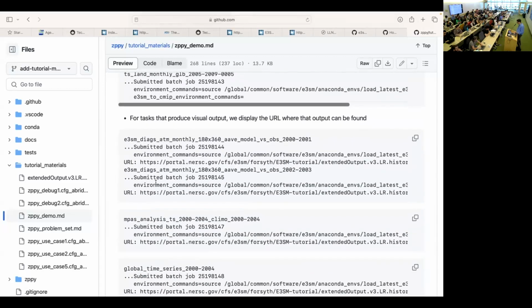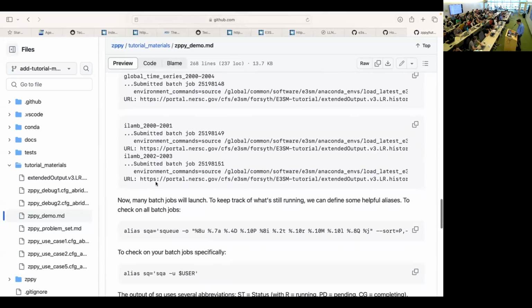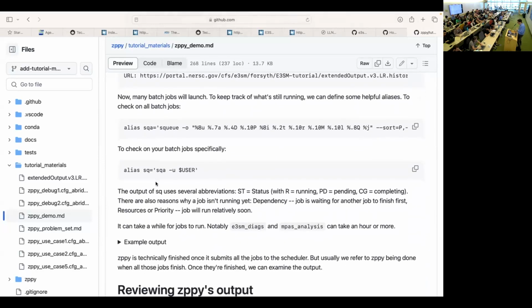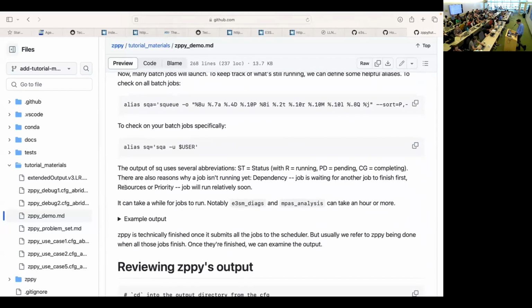So we've done that for E3SM diags, MPAS analysis, global time series, and ILAMB. So now all these batch jobs will launch. To keep track of what's running, you might want to set up an alias for the squeue command. So I've set up this one as follows. There's a few abbreviations to notice.